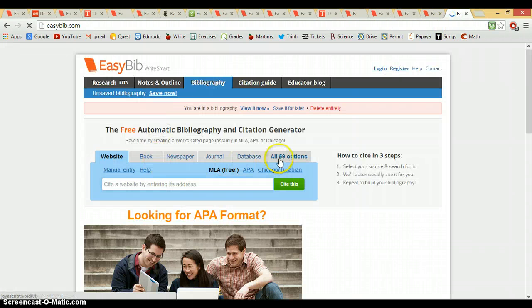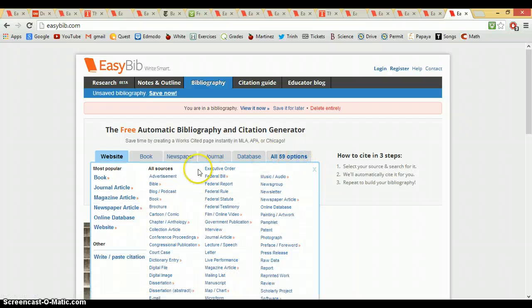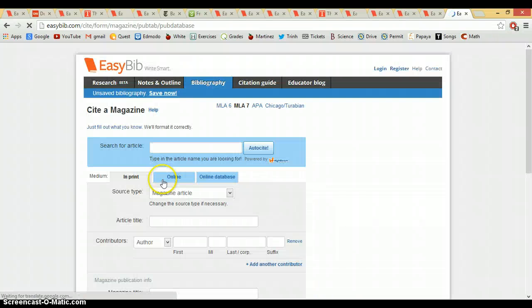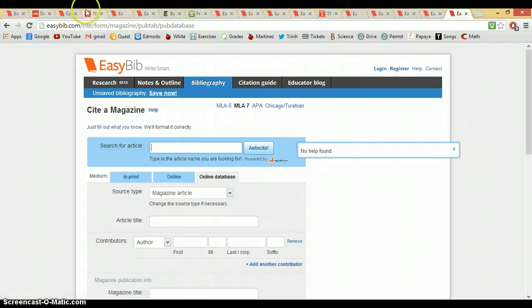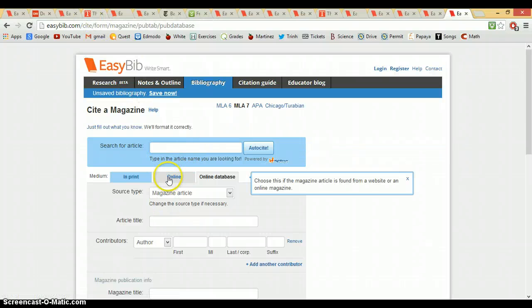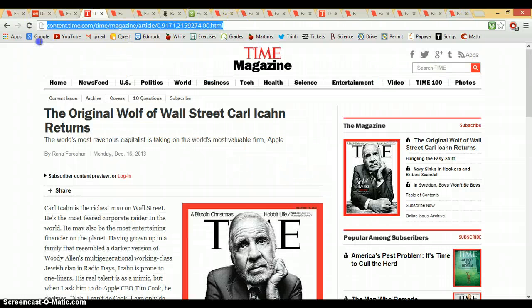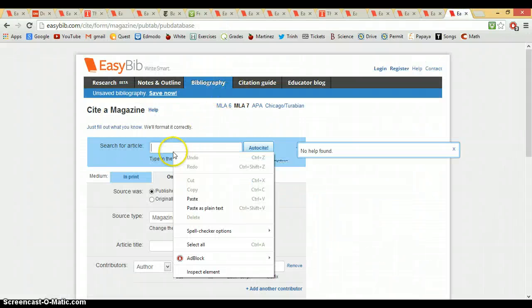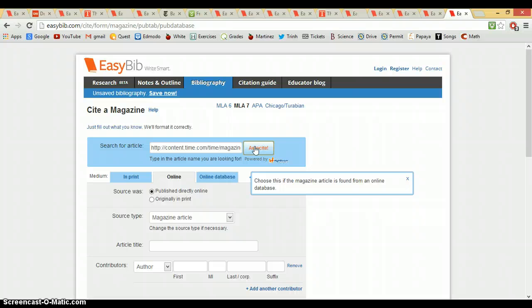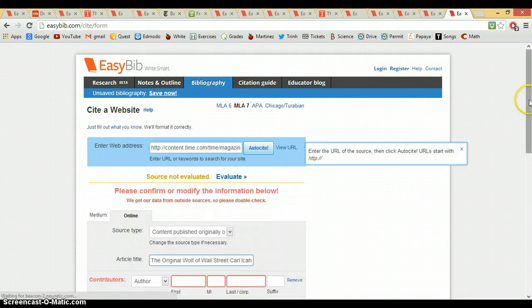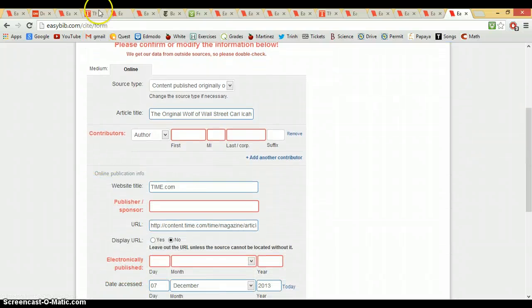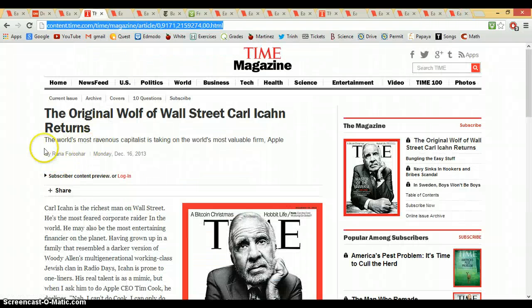So I'm going to click all 59 options and go to magazine article, and now I'm going to, since this is an online magazine article, I'm just going to be putting in the URL of the article. So copy, paste right there, and then press auto cite. And again, you're gonna have to fill in some information. So you have to fill in the author, Rana Furuhar.